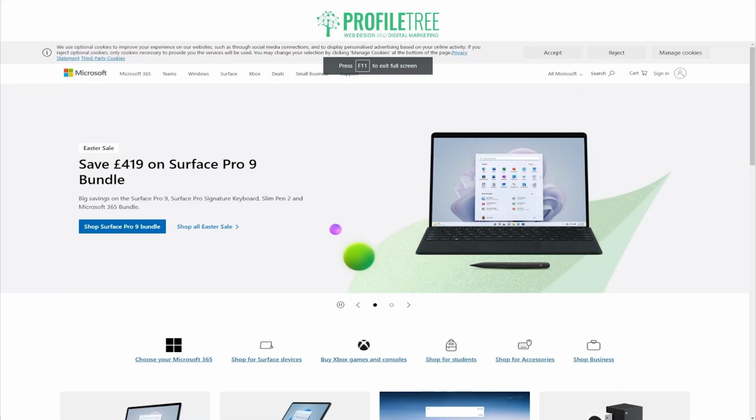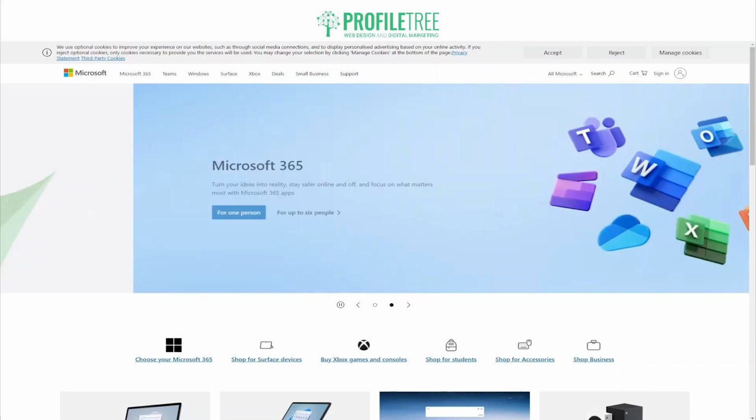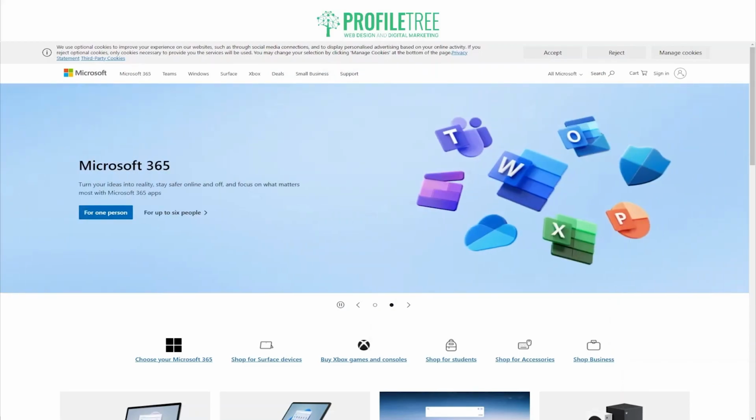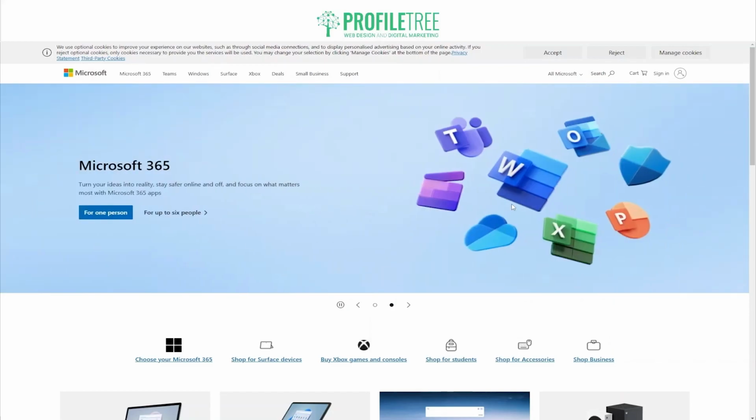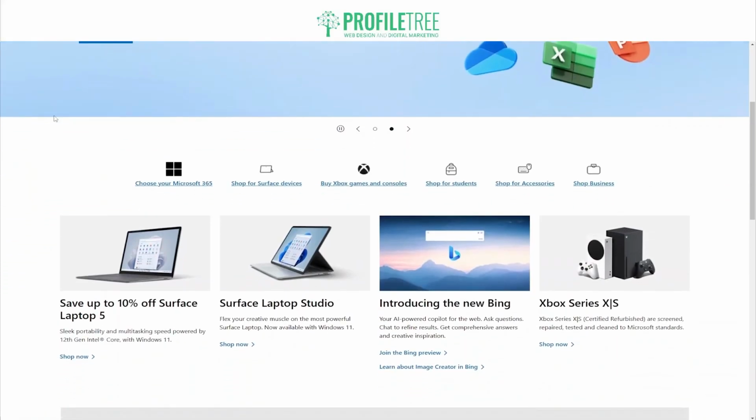Next, we have Microsoft.com. So Microsoft's website is another great example of flat design with a clean, minimalist layout and bold, bright colors. The site uses simple, flat graphics and typography to create a modern and streamlined look and feel. The site navigation is really easy to use, so you can see the navigation up here, and the content is presented in this very clean and organized way as well.